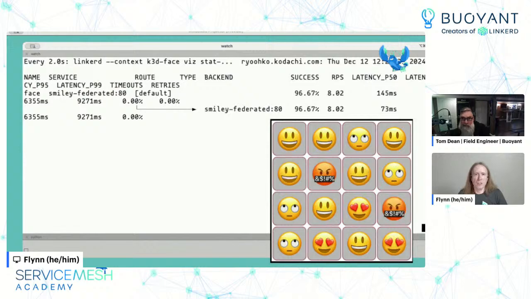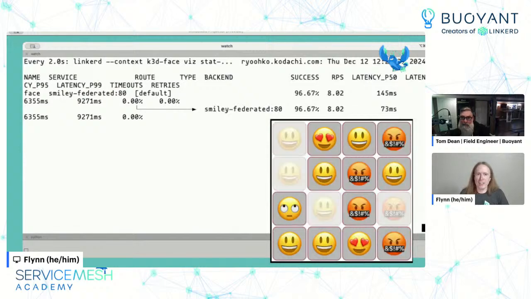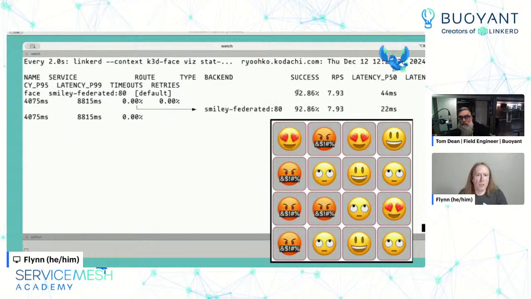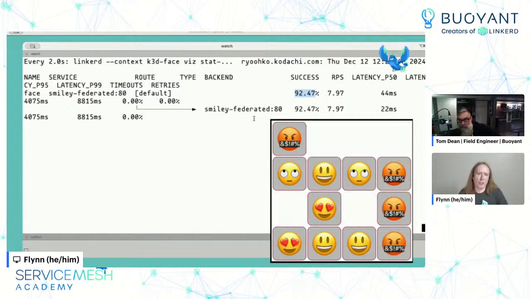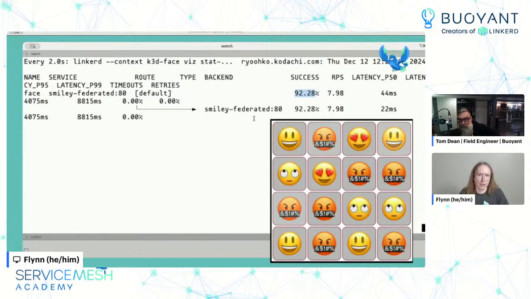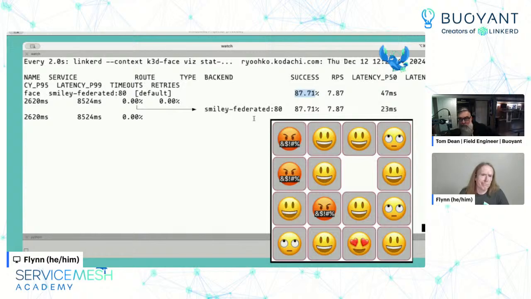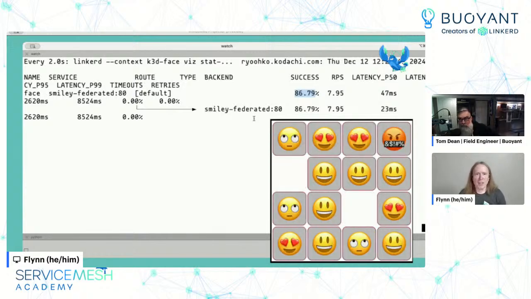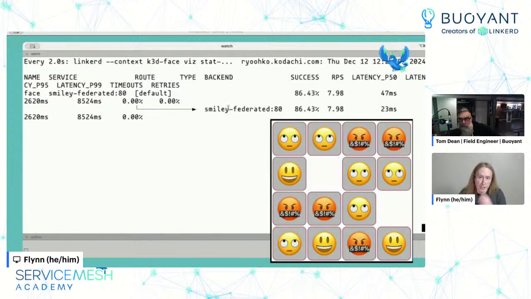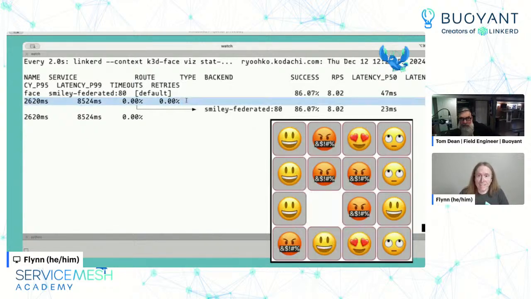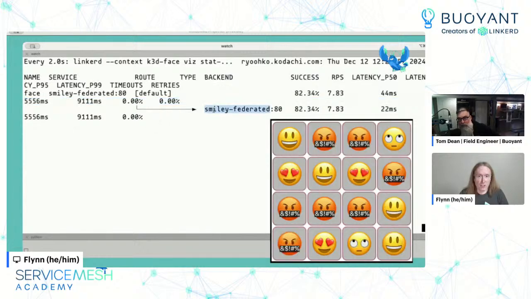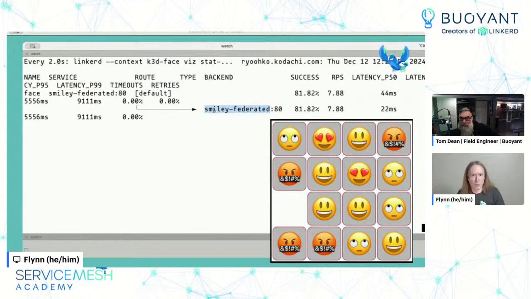If we use the shiny new Linkerd viz stat outbound command and leave this running for a few seconds, we're going to see this drop. The success rate will come down to 70% if we give it long enough, which I'm probably not going to. But you can see it falling. I actually really like this command. Oh, I love it. These are beautiful. Hey, we're coming from face, and we're going to talk to this thing, and look, everything is going to the smiley federated endpoint. Isn't that cool?